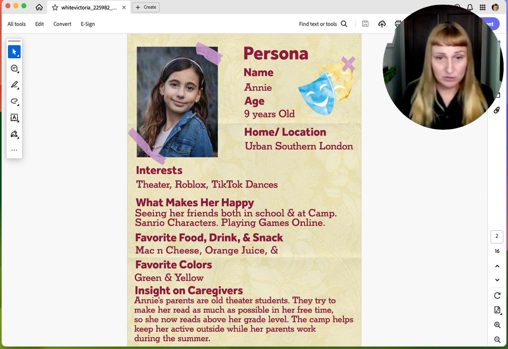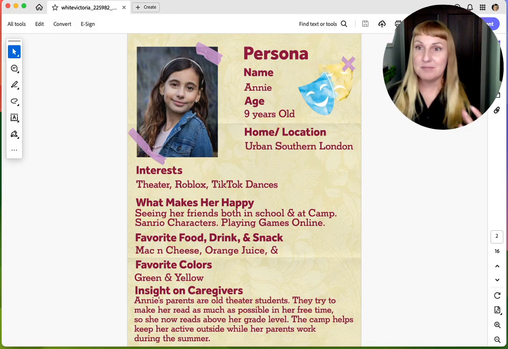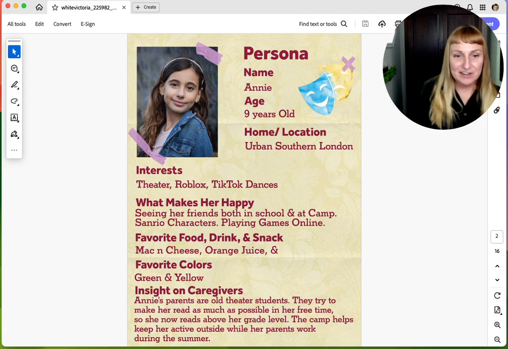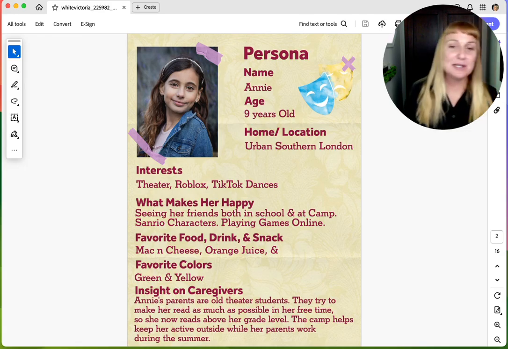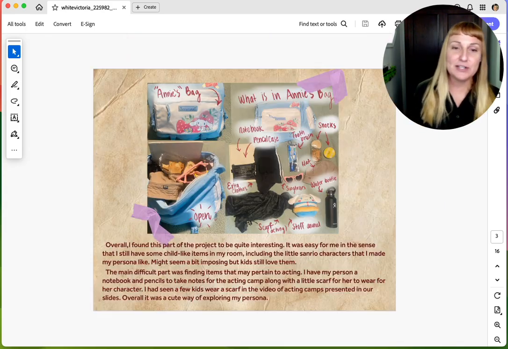Favorite foods, drinks and snacks are mac and cheese and orange juice. Favorite colors are green and yellow. Insight on caregivers: Annie's parents are old theater students. They try to make her read as much as possible in her free time, and she now reads above her grade level. The camp helps keep her active outside while her parents work during summer.